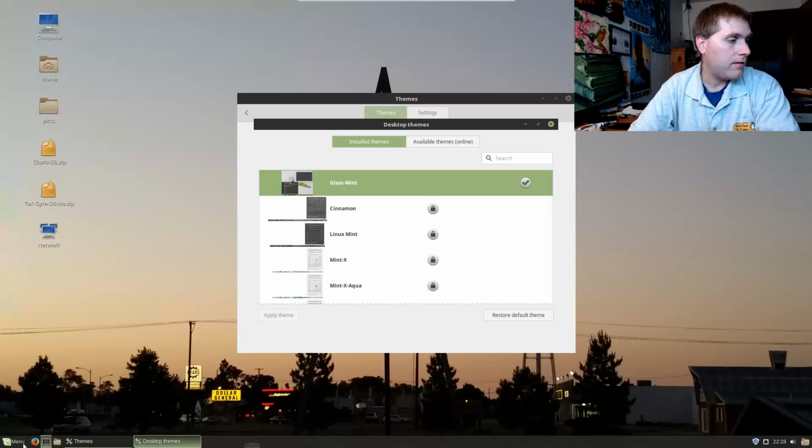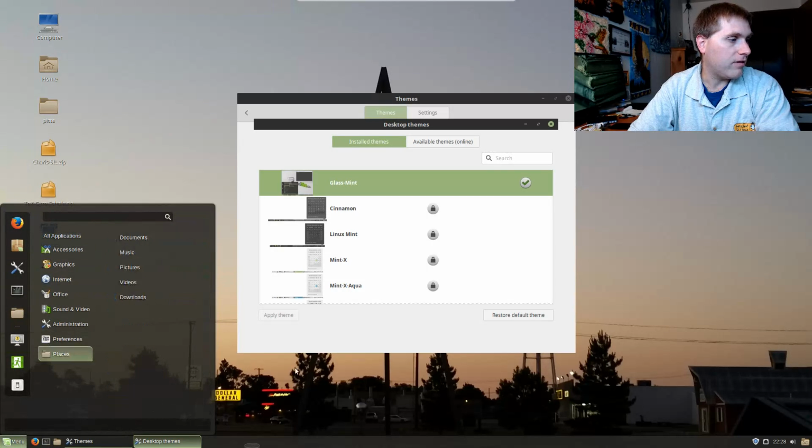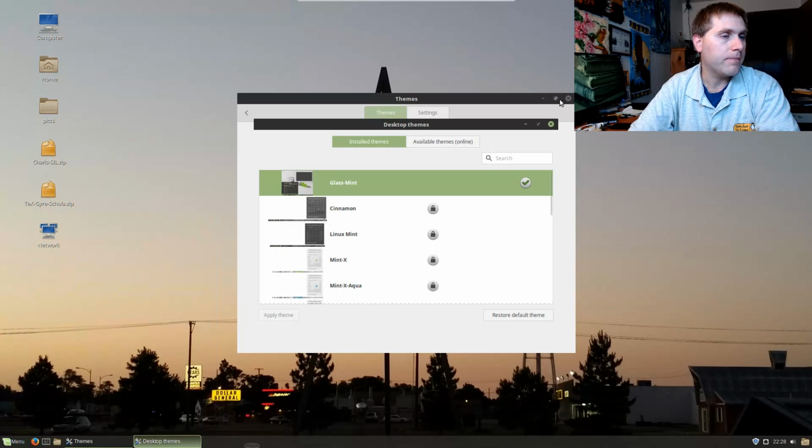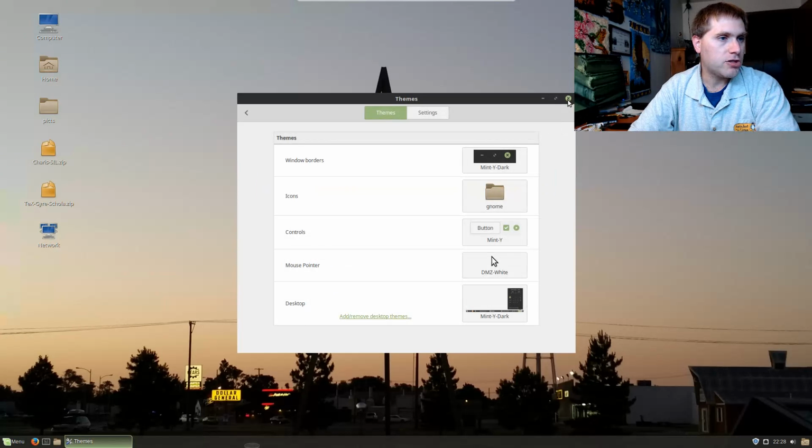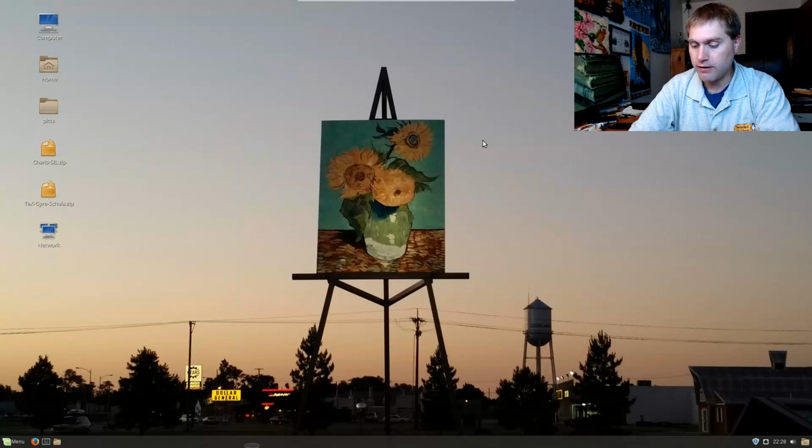Apply that theme, and then you'll see that this looks like my other main computer. So that way you can change your themes, you can change your icons, you can change your various colors.